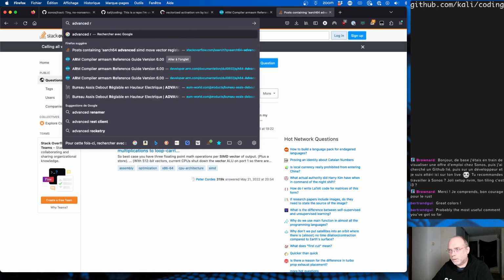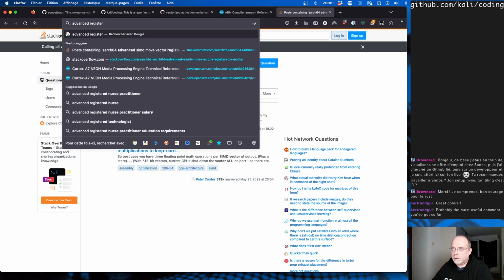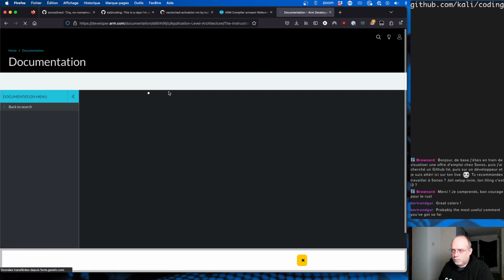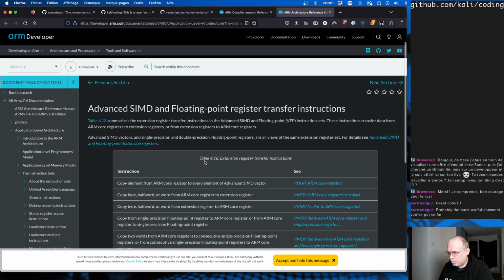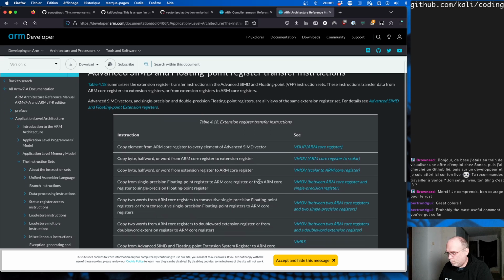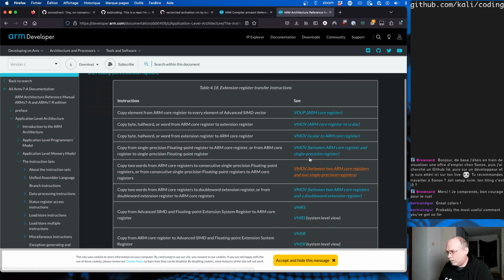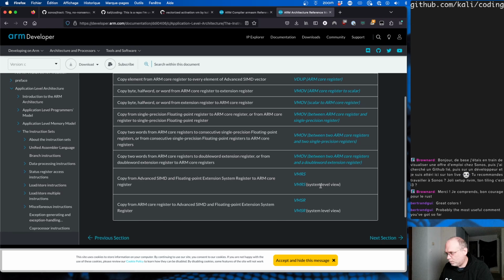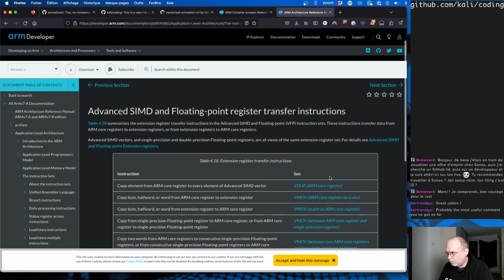Google is often better at looking into Stack Overflow than Stack Overflow itself. So advanced SIMD register move and floating point register transfer instruction. So VDUP, VMOV ARM core register to scalar, scalar to core, between core and single precision, between two ARM core registers and two single precision registers, between two ARM core and double word, blah blah blah.